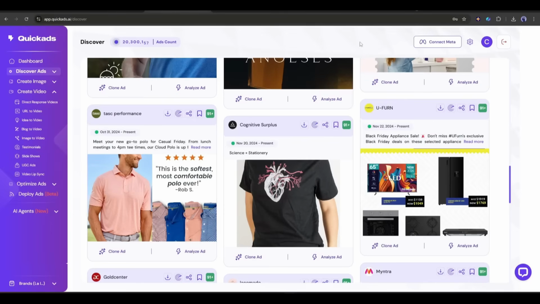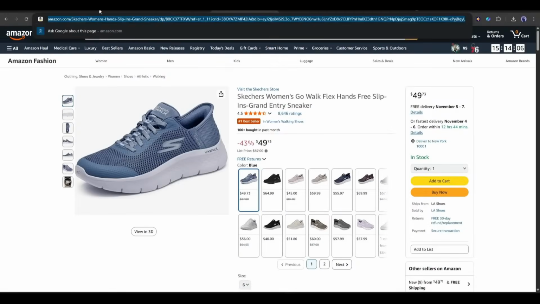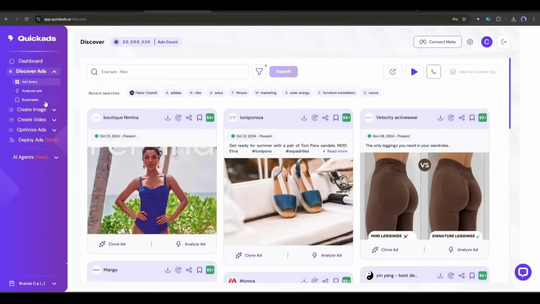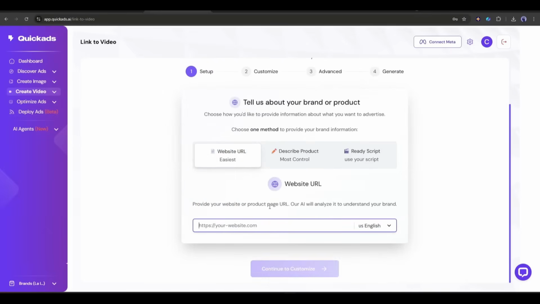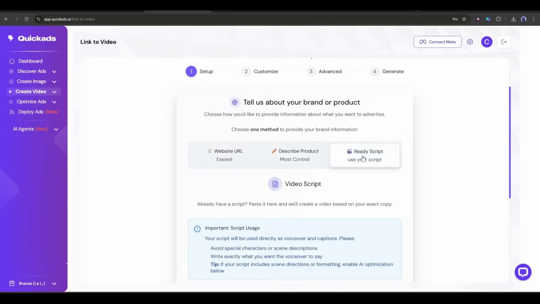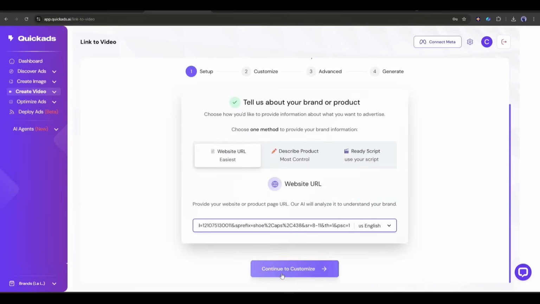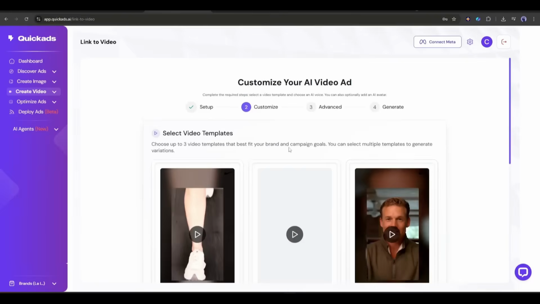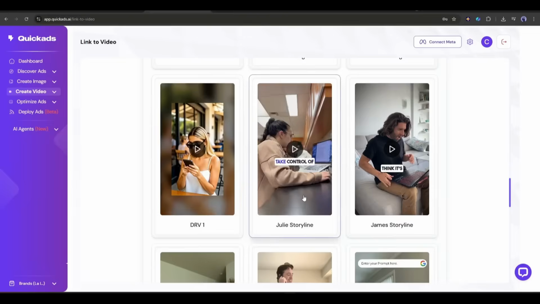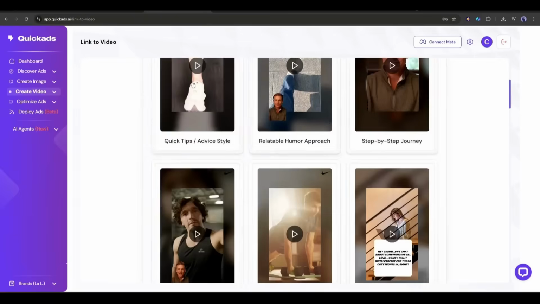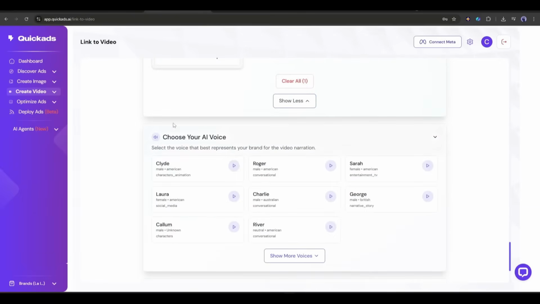Let's assume I want to create an ad for this product. As I already have a product link, I am selecting the URL to ad. Now paste the URL in this box. You can also enter a detailed description or a custom script. Once done, click here. On the next page, we have to select the video template. You will find a vast number of video ad templates that actually work. After selecting the template, select a voice actor from here.